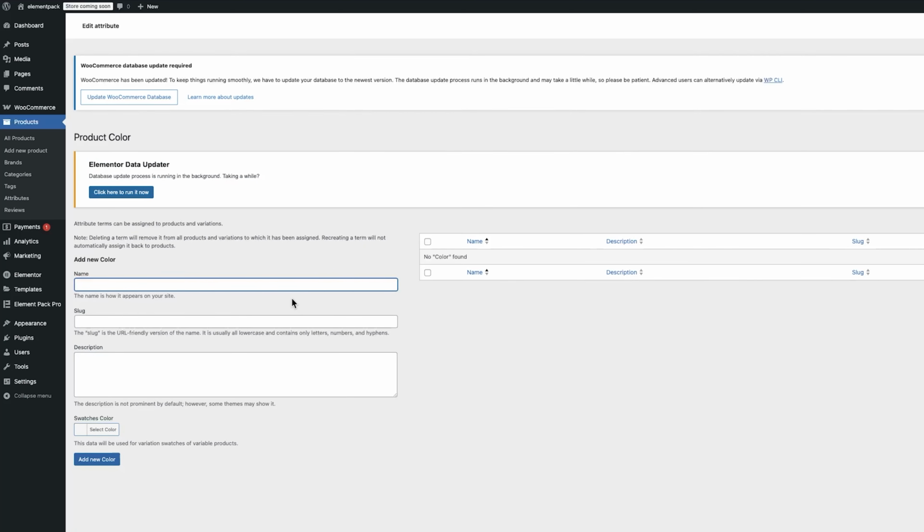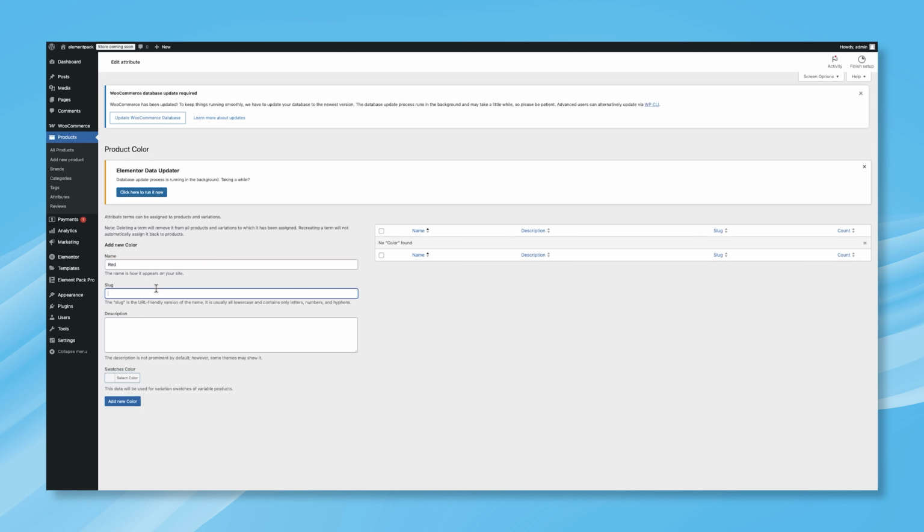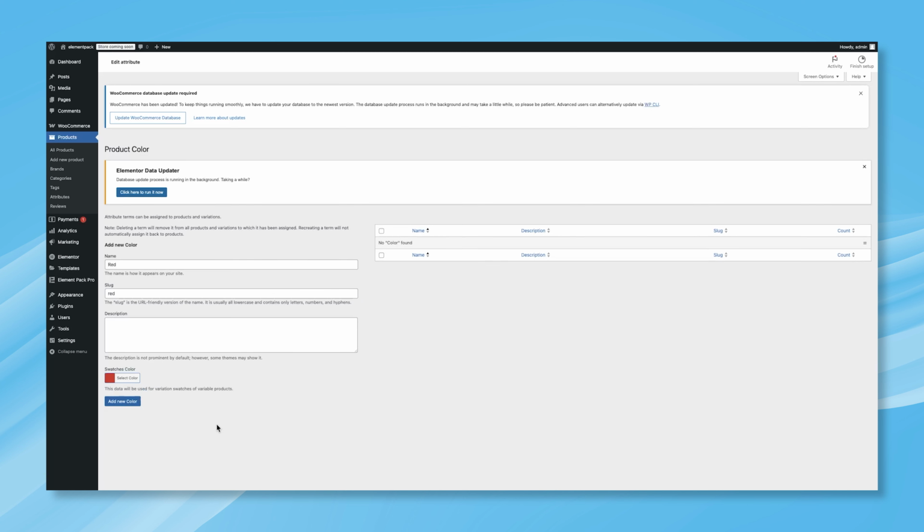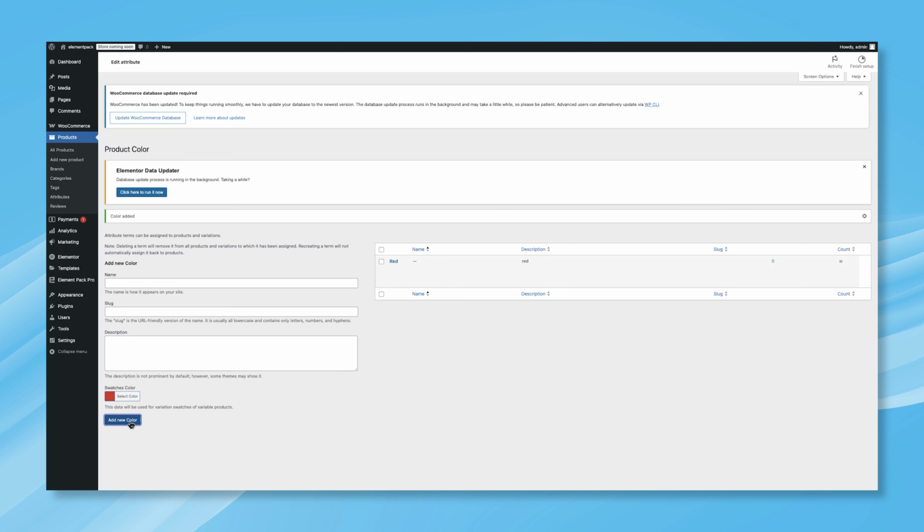Here, you can enter a name for each color variation, such as red, green, or blue. Each color variation also requires a unique slug. Below, you will find the Swatches color option, where you can select the corresponding color from a color picker. After choosing the appropriate color, click Add New Color. As you add new colors, they will appear on the right side as swatch options. Repeat this process to add multiple color variations.